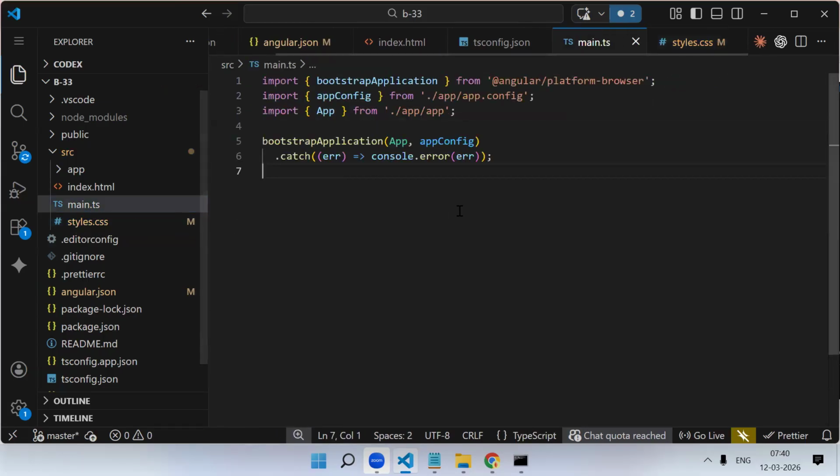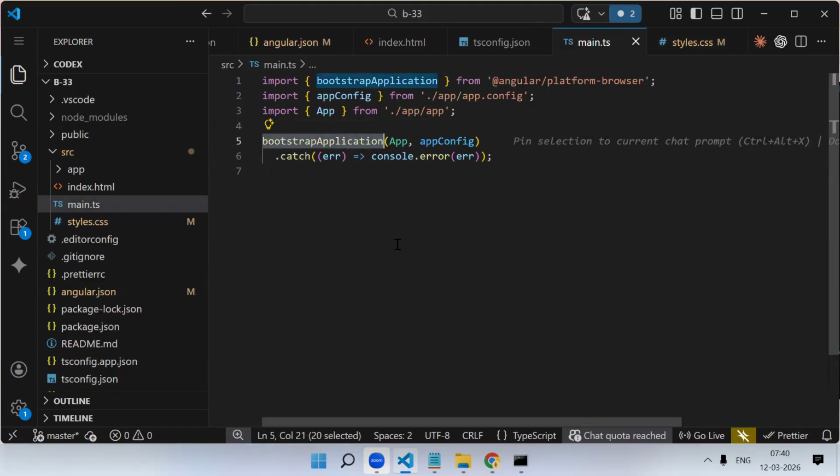Then main.ts. This is your main.ts. What you are seeing over here is bootstrapApplication. Now, what do we mean by bootstrap? Is it our CSS bootstrap or is it something else? It's to start, to initialize the application. This is not our CSS bootstrap. Bootstrapping means starting.